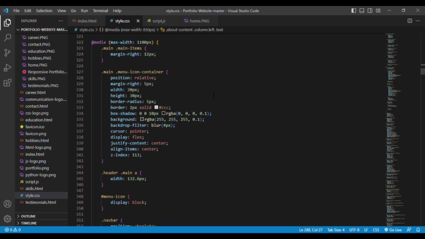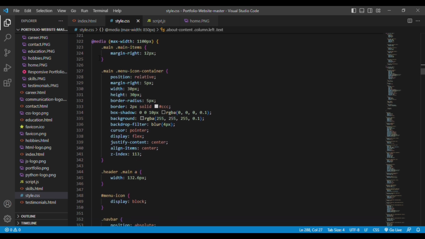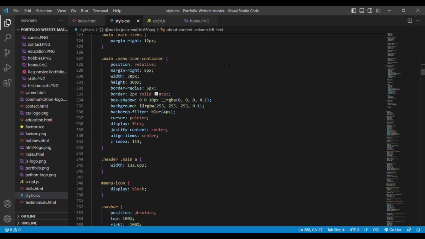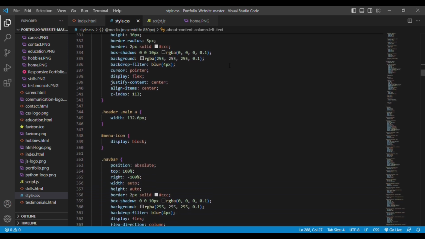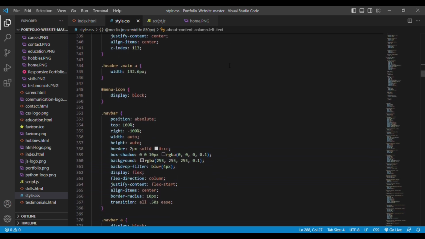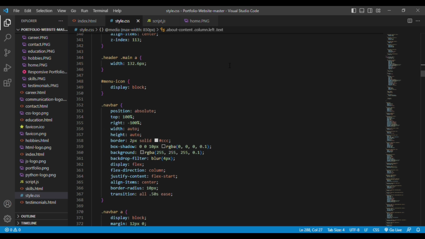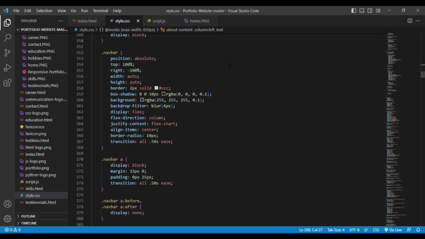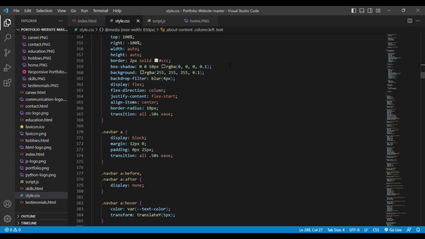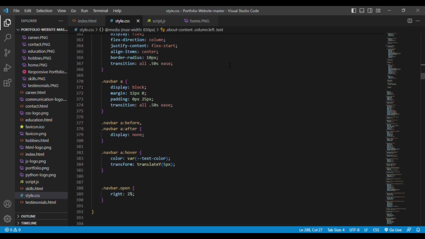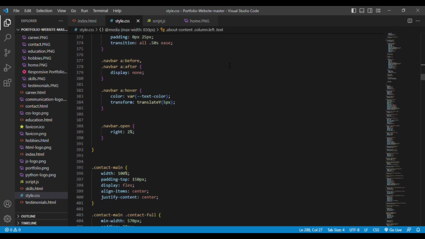Then we can go to max width is 1100 pixel. This is the desktop version. You can see the menu icon. There are not very high changes available. There are only small changes we are doing: we are changing the positions, the font size values, and the padding values. Then we have the media query. These are the values. We have no similar values.